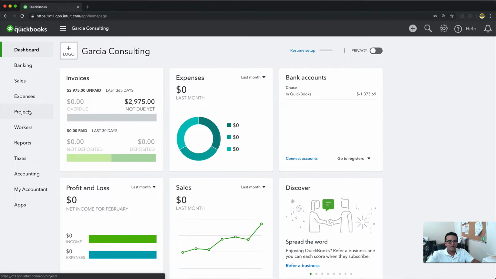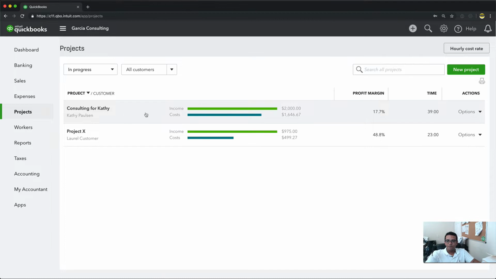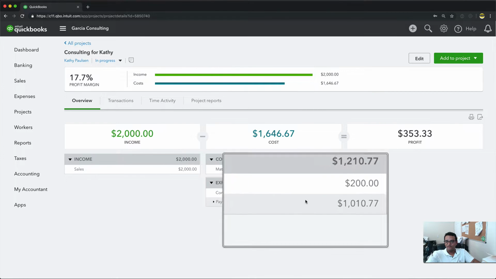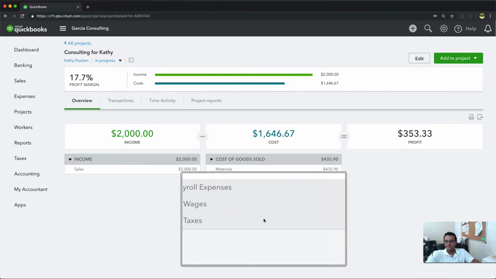Anyway, let's go back to projects again one more time. We're going to click on that project and get into the project's detail screen. And then we're going to notice that payroll expenses is right there. I'm going to click on that little triangle to expand. And notice it's split by wages and taxes.